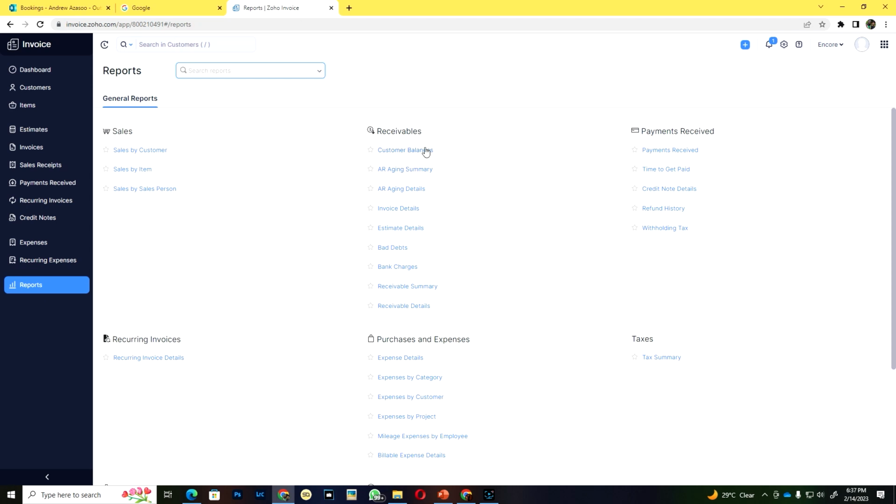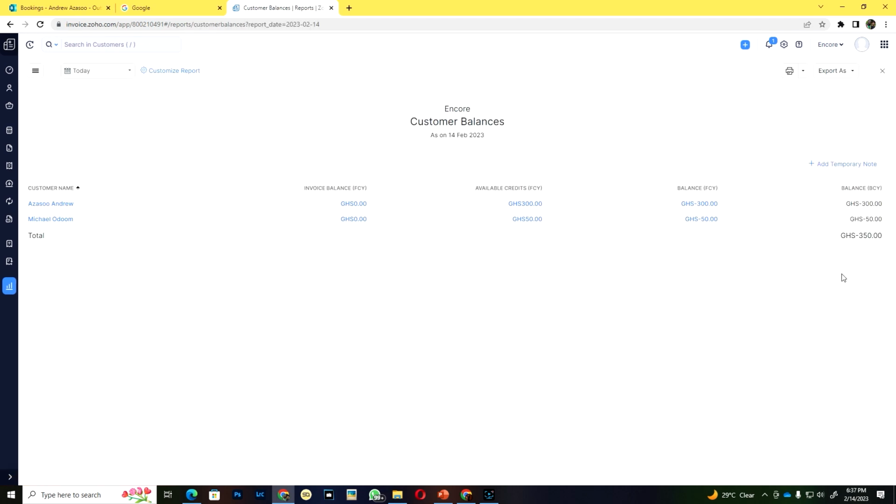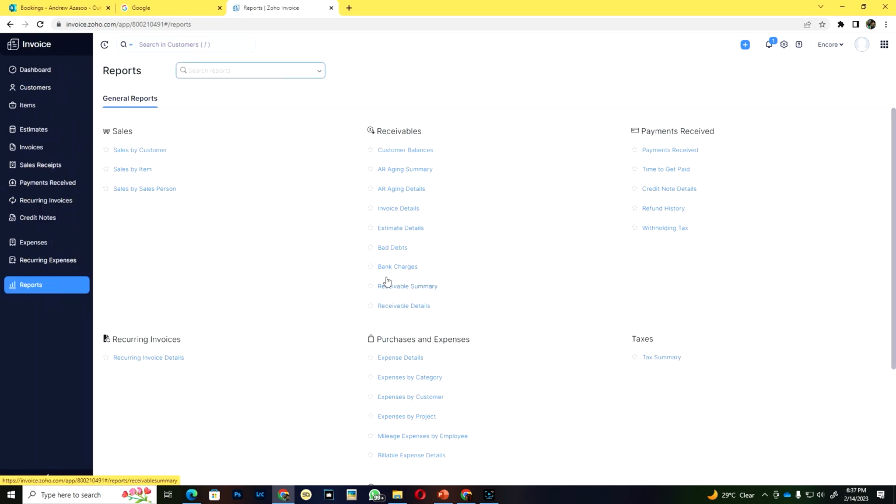So you can check customers' balances. Okay, so Michael is having 50 cedis with me, and then my name, I'm having 300 cedis. There are a lot of reports, but if you are using Zoho Books, you can actually do a very intense report. You can see profit and loss. You can see your financial statement and all of that. It gives you an idea how well you are doing. So this is it with all the things here.